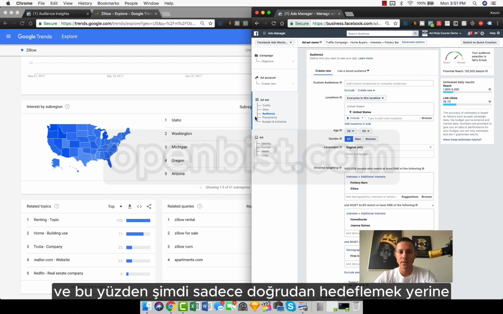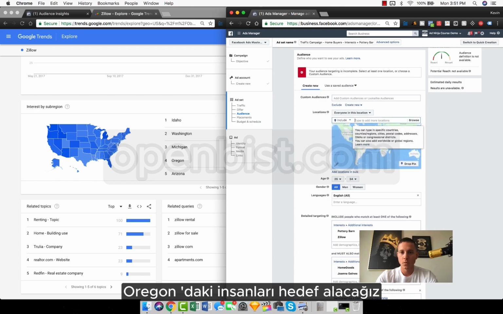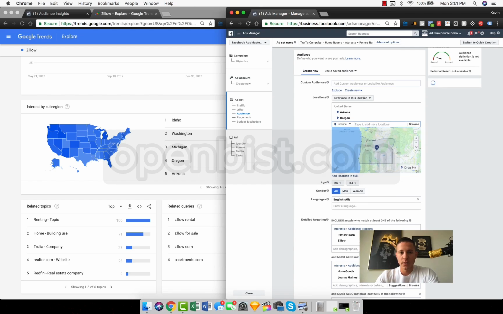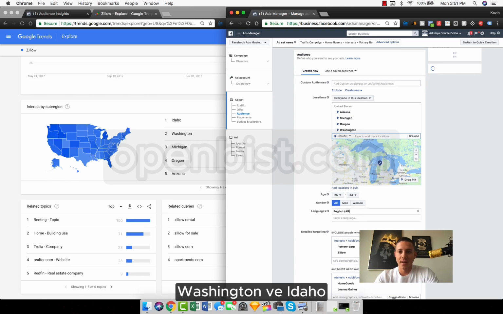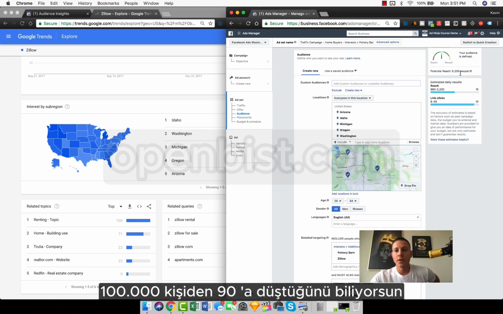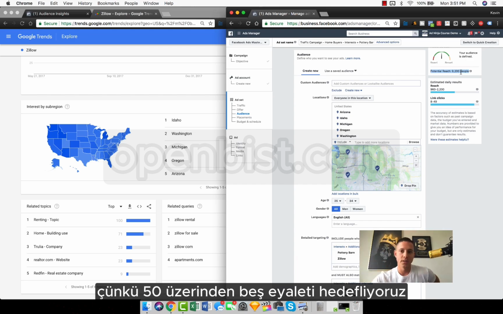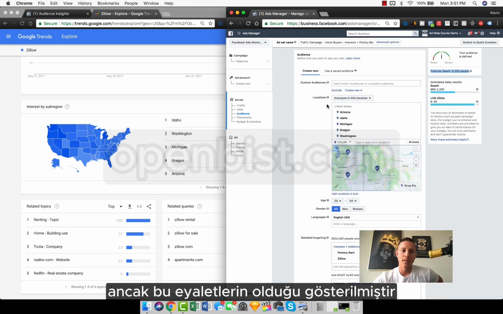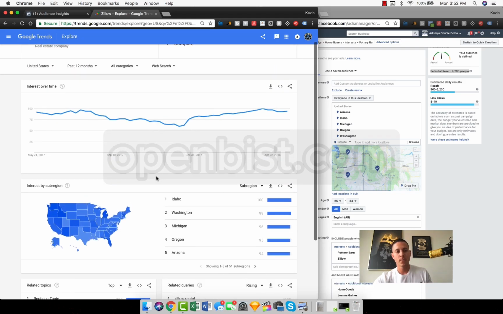And so now, instead of just targeting straight up the United States, we're going to target people who are in Oregon, Arizona. I'm doing this so backwards. Sorry. Washington and Idaho. I just did Oregon first because it's where I'm from. And so now it went from 100,000 people down to 9,200, which obviously makes sense because we're targeting 5 states out of 50. So it's 1/10 of the amount of states, which means it's 1/10 of the potential reach. But these states have been shown to be more likely to be interested in Zillow.